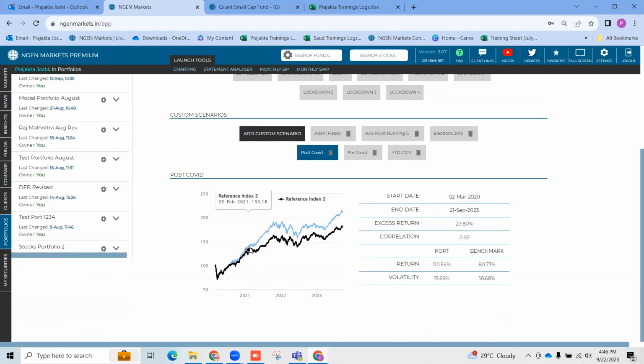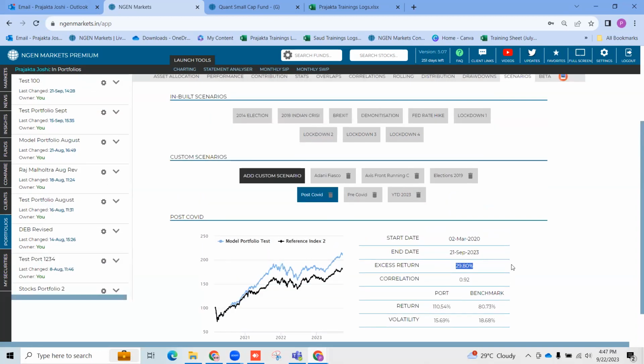You can see this blue line consistently above the black line, which is the benchmark line. And that is again tabulated in the tabulated manner here. Benchmark's performance against that of the portfolio. In this case, there's a clear excess return, or the alpha that is generated by your portfolio against the benchmark. Right? This is how you can actually evaluate the portfolio of the client in various scenarios.